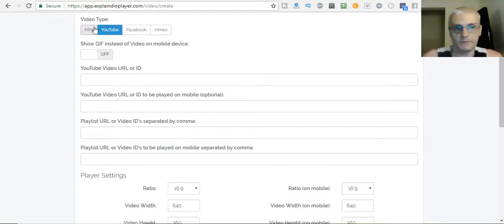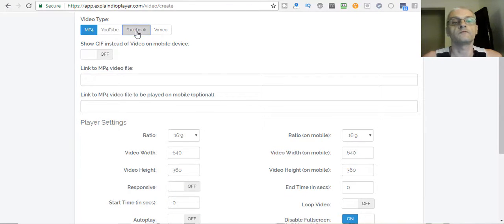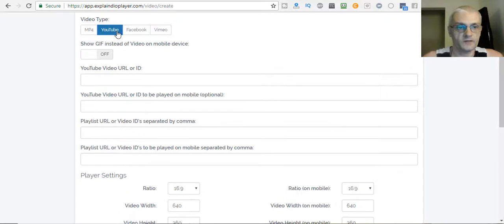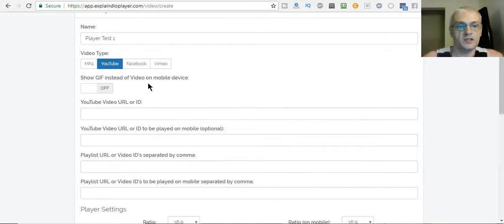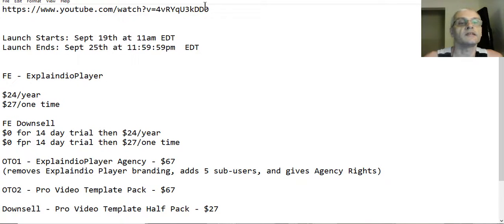As you see, video type defaults to YouTube, or we can also choose MP4, Facebook, Vimeo. I'm going to keep on YouTube. I can choose to show a GIF on a mobile device instead of the video if I want to. I'll leave this off. Here, all I need is a video URL or ID. I'm going to go into my Notepad file and grab a link that I saved.